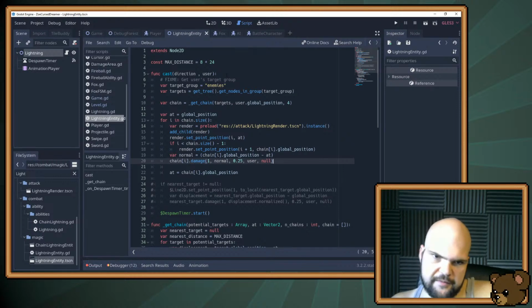So let's look through this right quick. We iterate through the chain. We get the render, we add it to ourselves. We set its position from the initial position to where we're doing it at. If the chain is less than, so if it's not the end of the chain, then we set the position to the next target. Okay. Now the issue is, okay, no, we're good. I think.